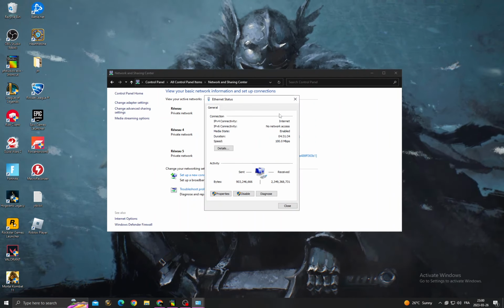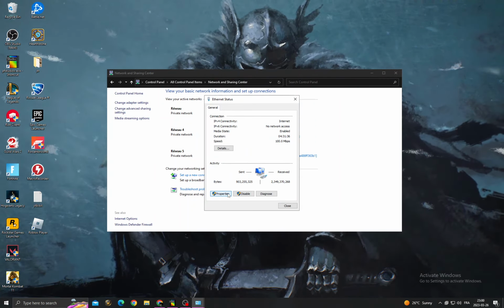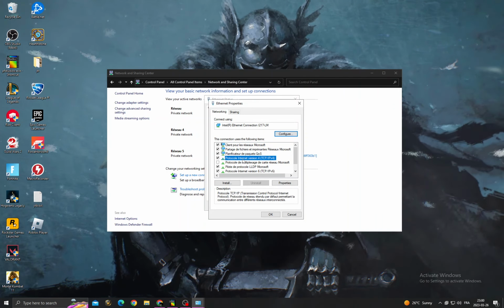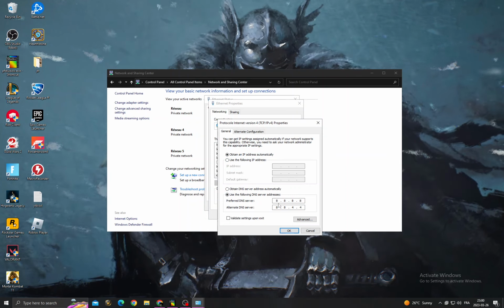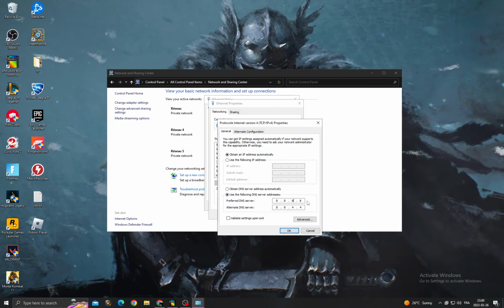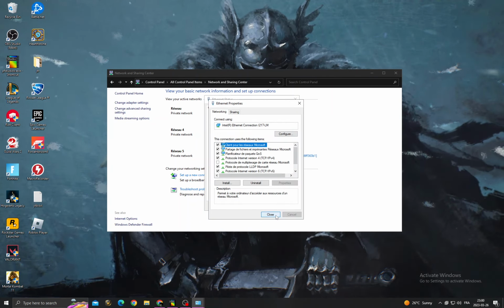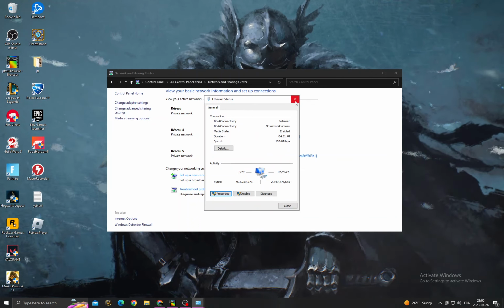Click internet or Wi-Fi, and then properties, and after that protocol, internet version 4, and then properties. And now once you're here, type 8.8.8.8 and 8.8.4.4 and click OK and close it.